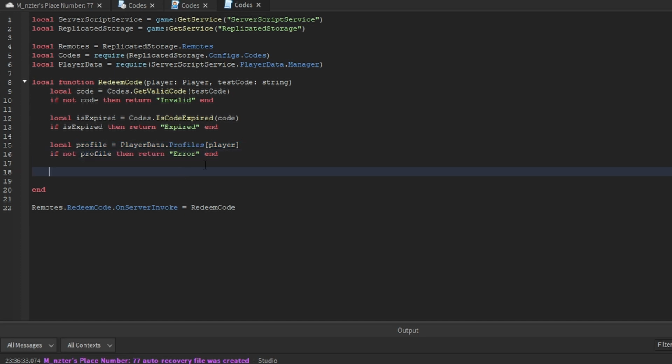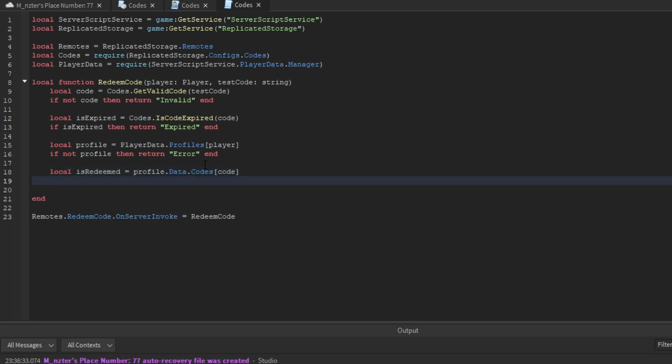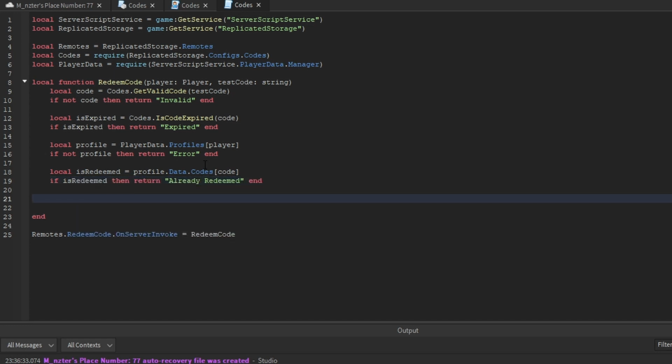So now that we know that we have the player's profile, we're going to create a variable called isRedeemed, and that's going to be equal to profile.data.codes, and then we want to index that with the specific code just like that. And now that we have that variable, we can say if isRedeemed, then we want to return already redeemed just like that. So now we've accounted for if the code's invalid, if it's expired, or if the player already has redeemed it.